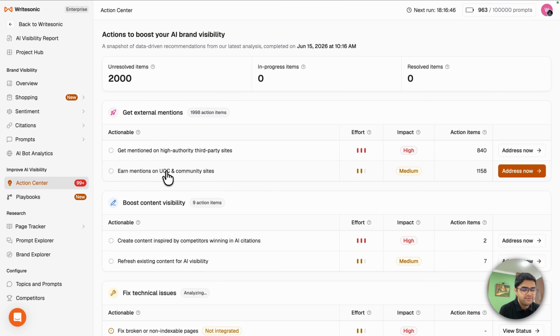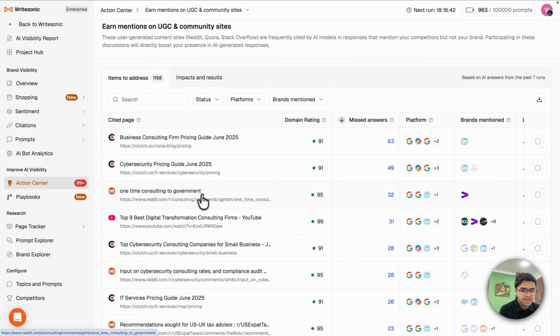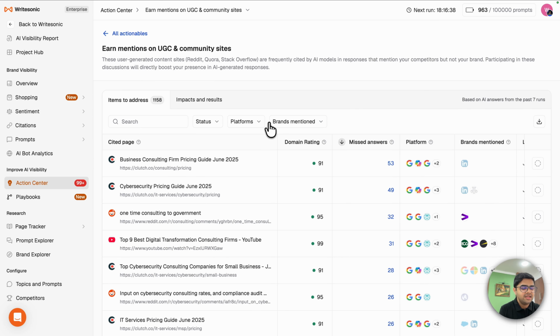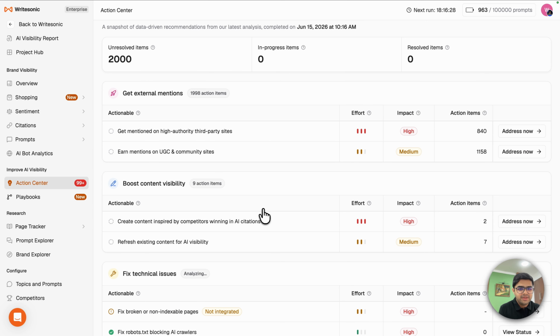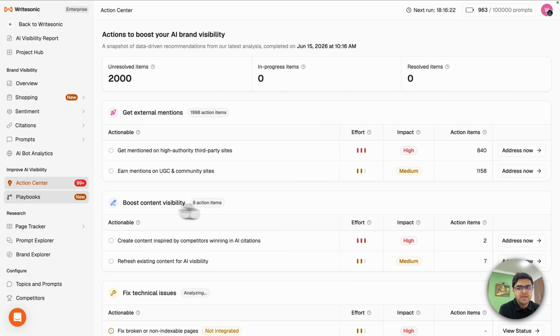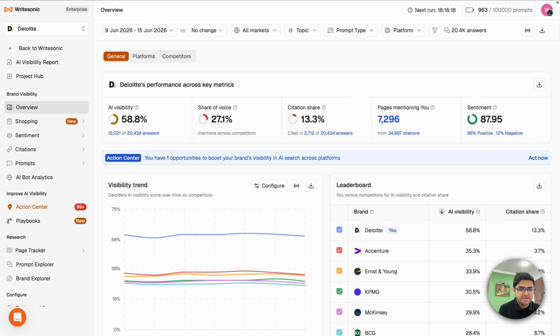Similarly, you can also see for UGC and community sites. So for example, you can see Clutch or Reddit and YouTube and all of these ones as well. You can basically, in this case, go and drop a comment or create a post on those specific forums and get yourself included there. So that's that. Again, you can see the same thing for new content opportunities, refresh opportunities, and so on. But that was a high-level overview of your Writesonic AI search dashboard.